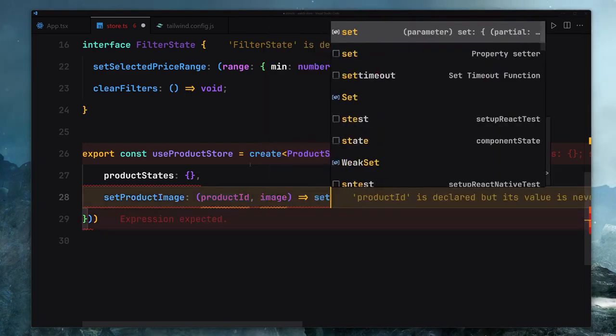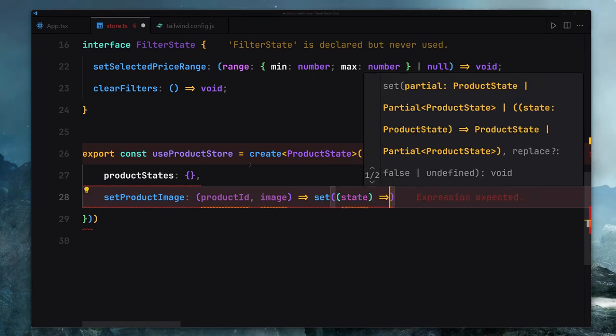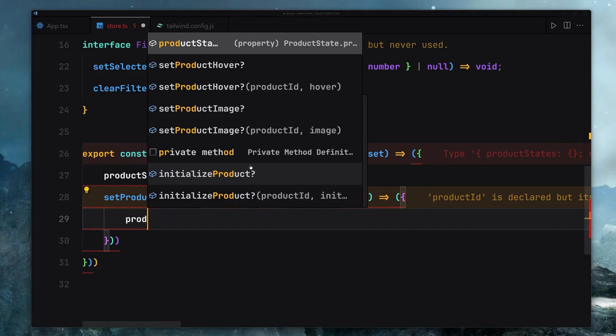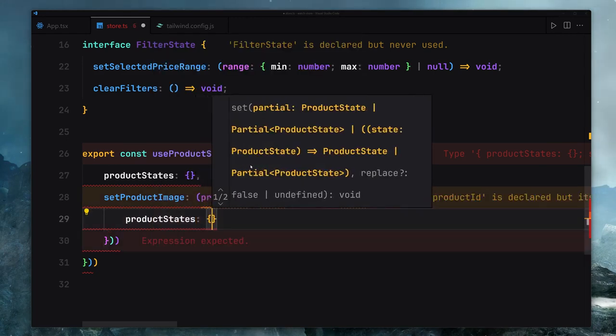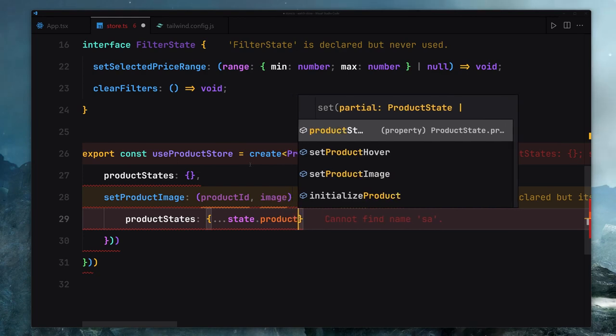Now inside there we are going to be using the set method, and this set method will take the state as a parameter. So inside there, first of all, we are going to be using our product state, and our product state will be coming from our state, state.productState, like so.